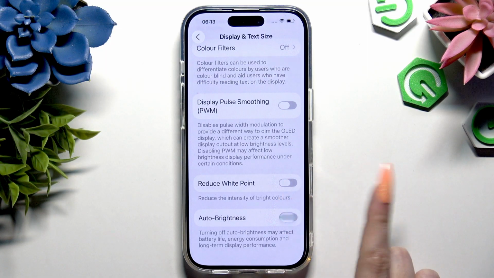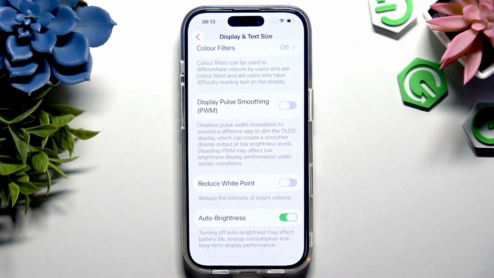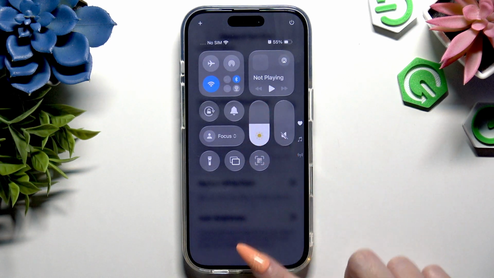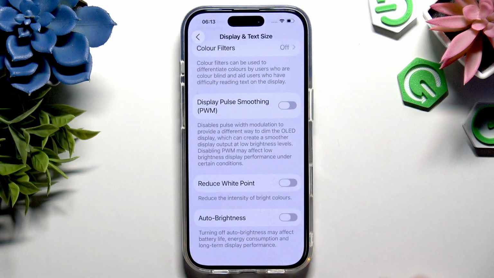Now, when your switcher is green, that means that auto brightness is on. To switch it off, tap on the same until it's gray. If you wanted to manage true tone instead while clicking on this video, don't worry, I got you.